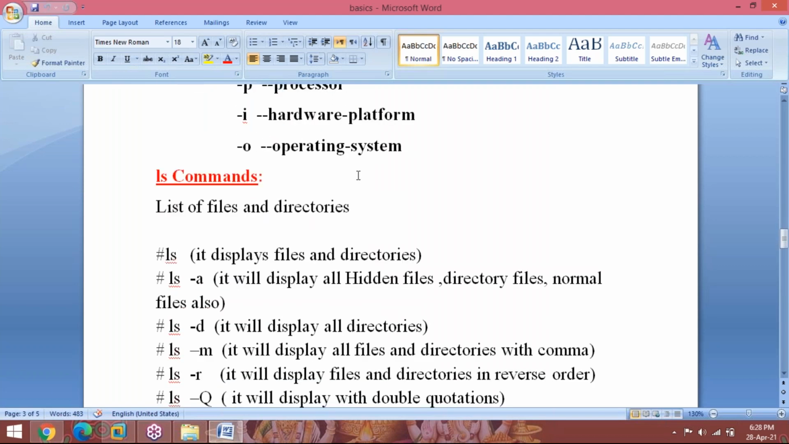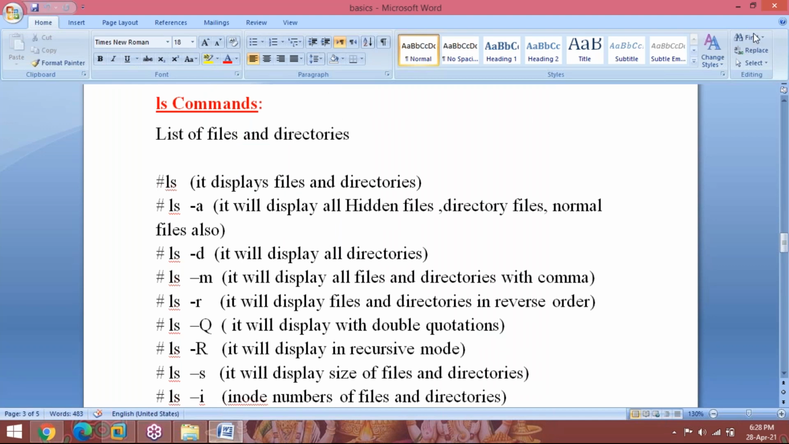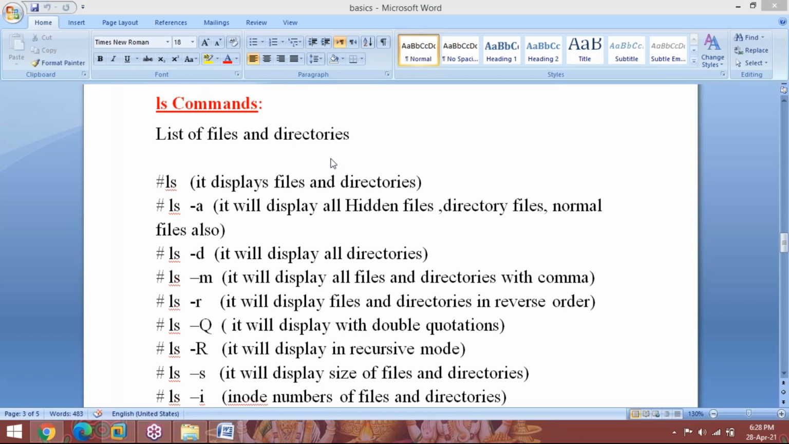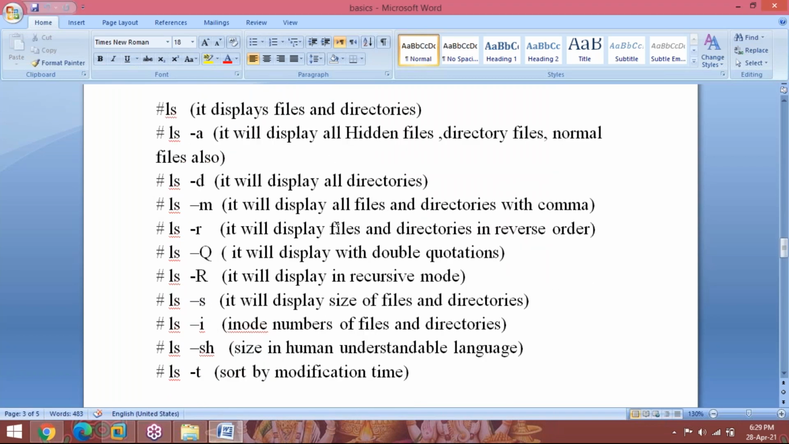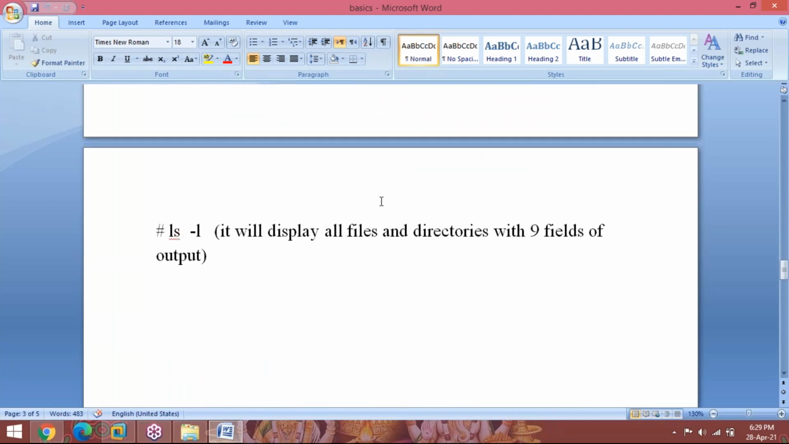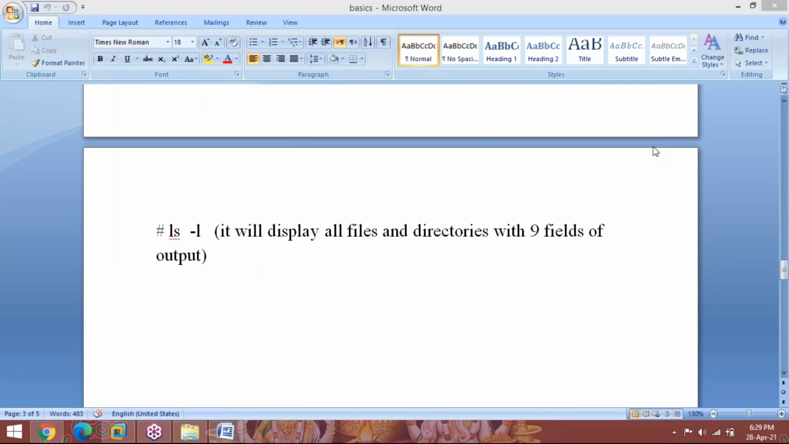Next, the ls command, already I showed you. ls displays the files and directories. ls -a displays hidden files and directories. ls -d displays the directories. ls -m displays the files and directories with commas. ls -r displays in reverse order. ls -q displays with double quotations. ls -R is recursive mode, the complete architecture. ls -s with size. ls -i with inode numbers. ls -sh with size in human-understandable form. ls -t sorts by modification time. ls -l gives the full list. So like this we can check the commands.